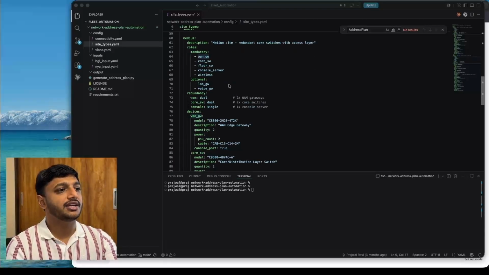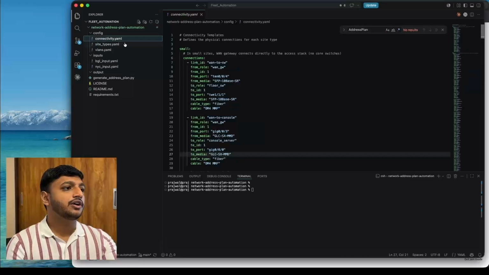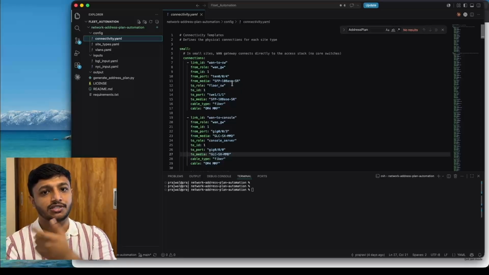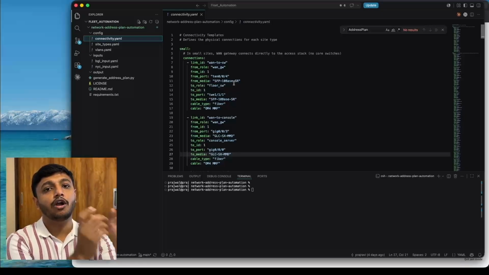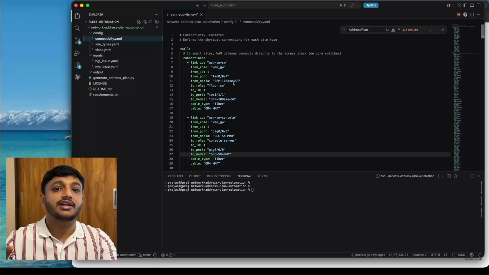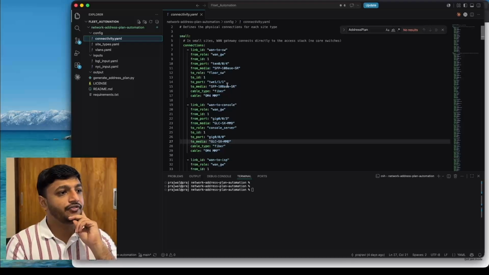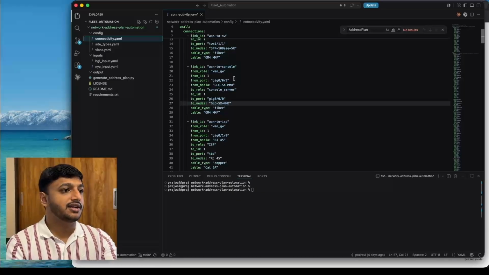Similarly, for the medium sites, we have similar devices, and redundancy would be dual for WAN and dual for core. And talking about the connectivity, we define the roles: WAN gateway, access switch, core switch, and the console server. So we need to define what port in the WAN gateway connects to what port in the access switch. Similarly, what port to the core switch. That is fully defined here, along with the SFPs and what kind of fiber cables are connected.